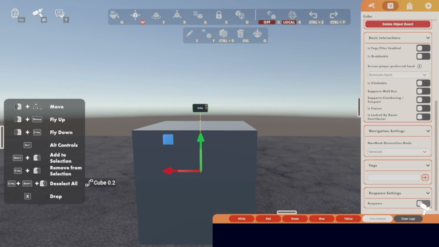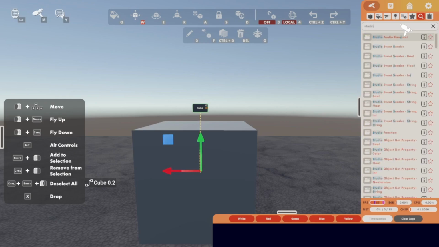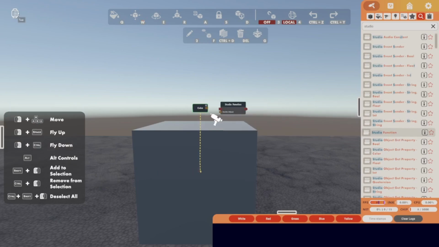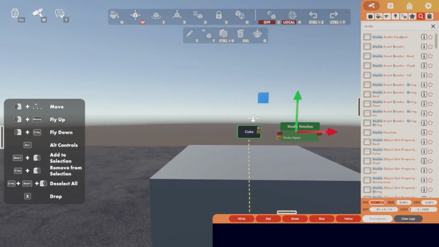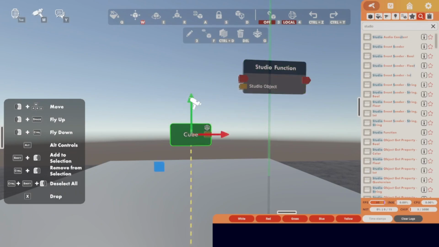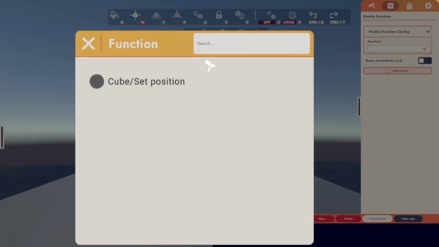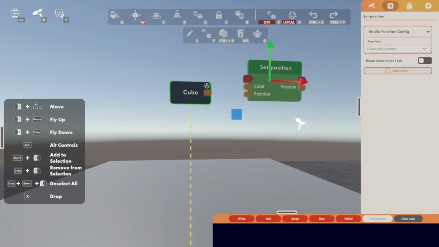And then I am going to go ahead and just search in my search function for Studio. You just need to type in Studio and all the Studio chips will come up. We're going to get the Studio function chip. Make sure you place it right next to the object board you're using. I'm actually going to move this up a bit. Click on Studio function, and all your functions that you put in Rec Room Studio will be here. Click on Cube Set Position.